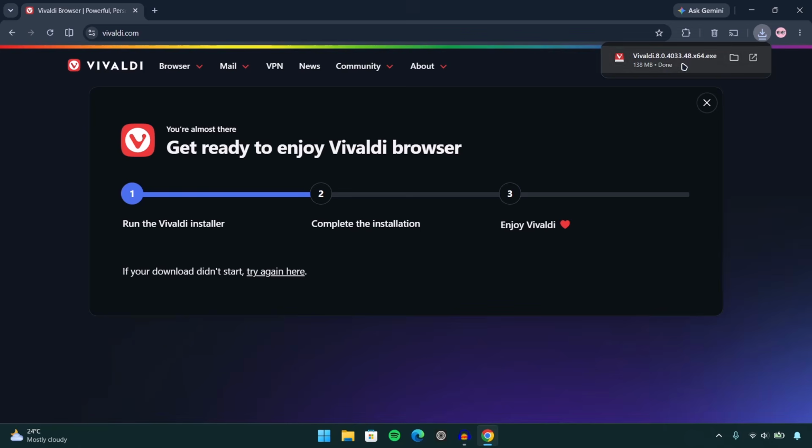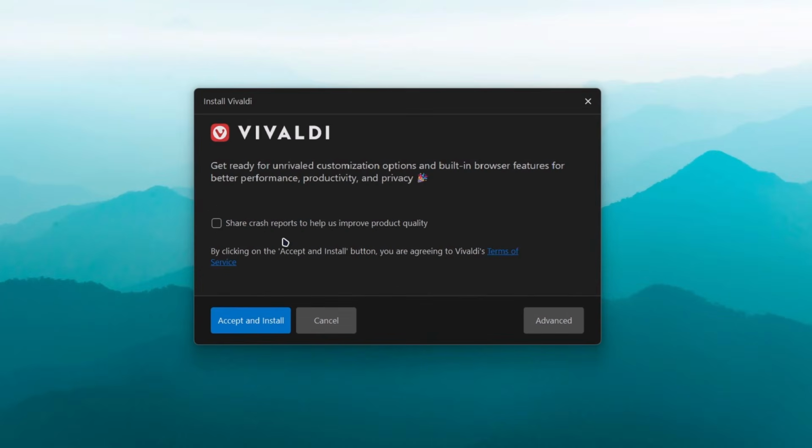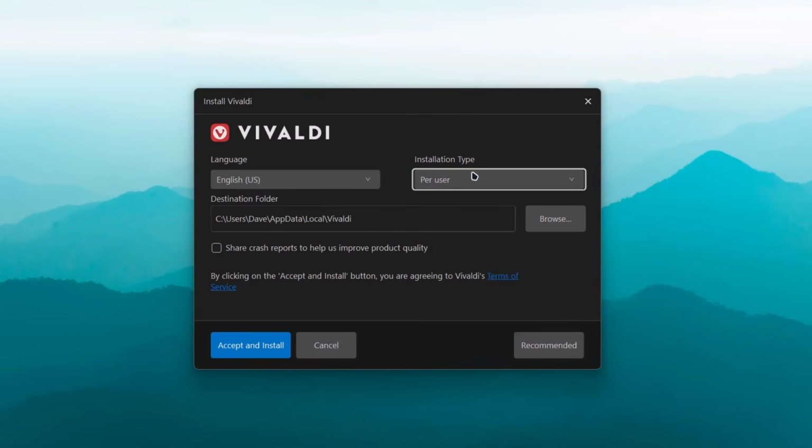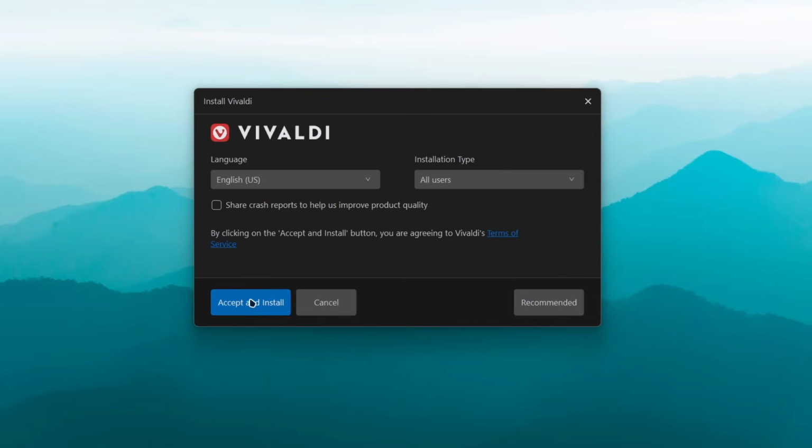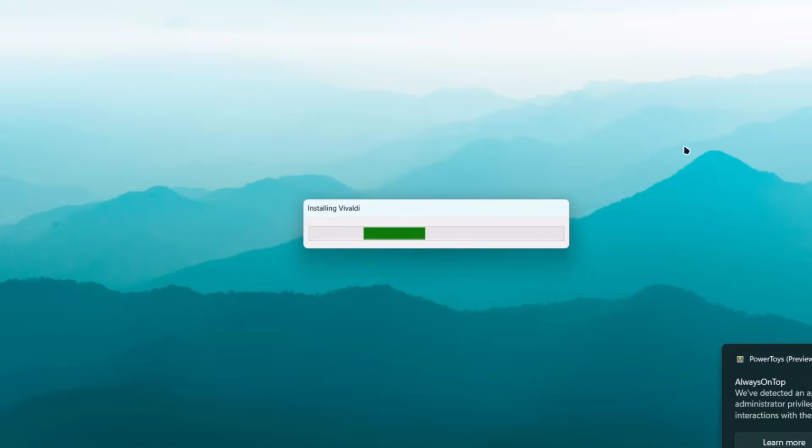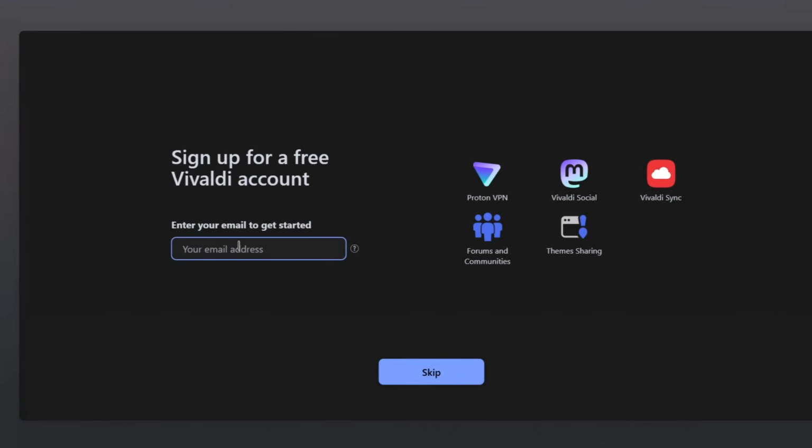Now run the setup.exe. Ignore this. Click on advanced and here expand it. Change to all users. Then choose accept and install. Click yes when you get that notification. Click continue. You don't have to sign up if you don't want to.